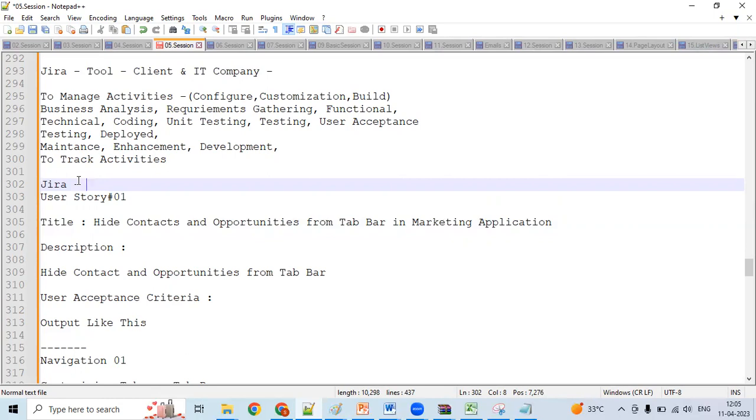For example, the client said there is an error: while using the application, I am getting this error. You went to the organization to work, and that user story is assigned to you. You can type the title and search. Old user stories will come up. You can read the solution they have given and follow the same approach.